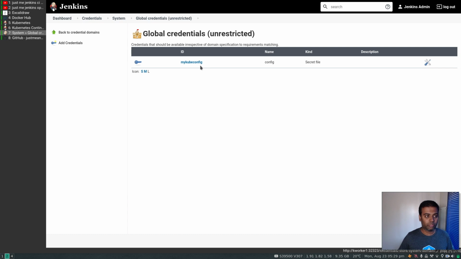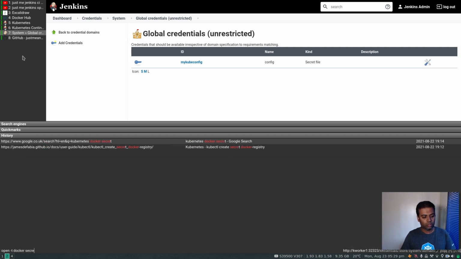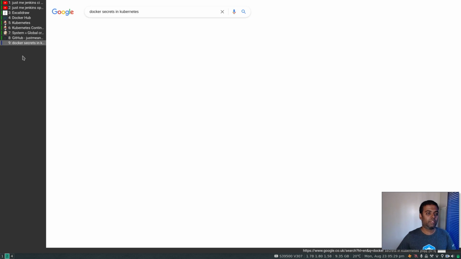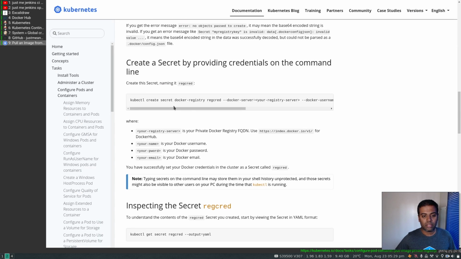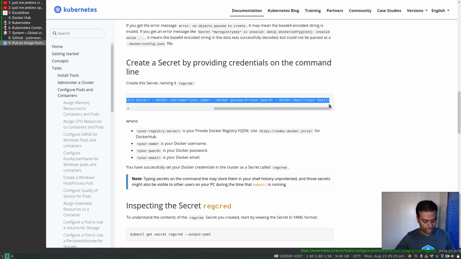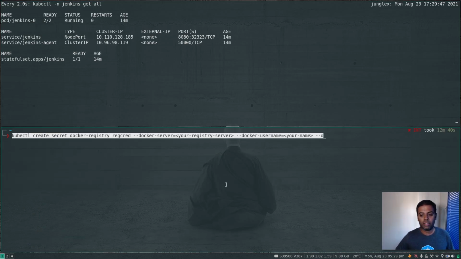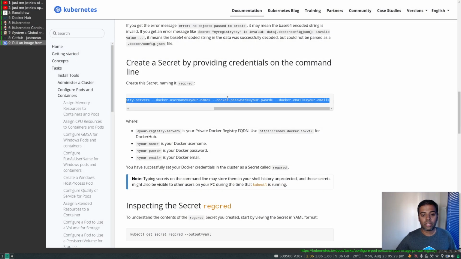Okay, so we have my kubeconfig Jenkins credential configured with a secret file that contains the content of my kubeconfig file. The next thing is to create a Kubernetes secret that contains the Docker credential. Okay, Docker secrets in Kubernetes. If I search in the official Kubernetes docs, there should be a command. Yep, I can basically use this command. And if I paste the command here, sorry, I didn't copy it correctly.